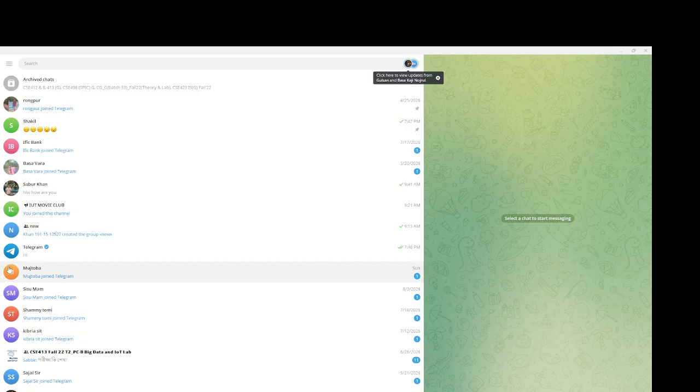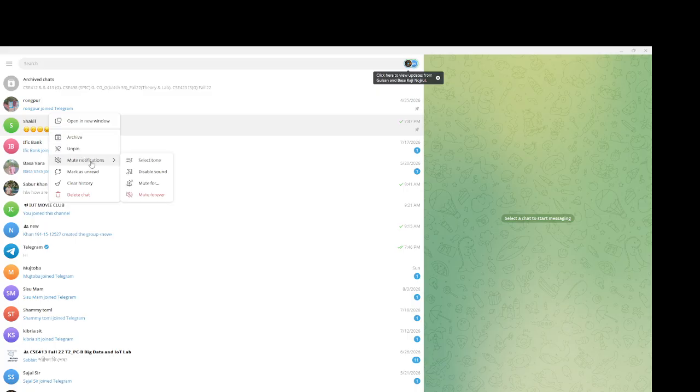First, open Telegram Desktop on your computer. From the chat list on the left side, find the chat that you want to mute. Now right-click on that chat. A menu will appear on the screen. From the menu, move your cursor over Mute Notifications.